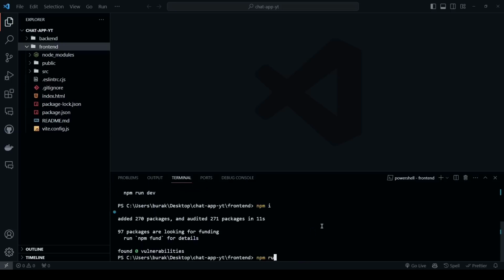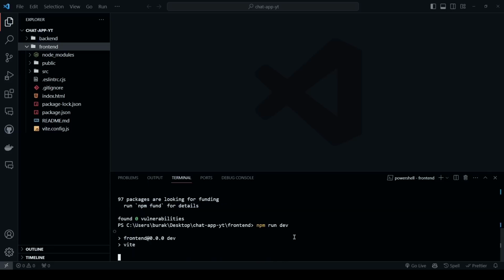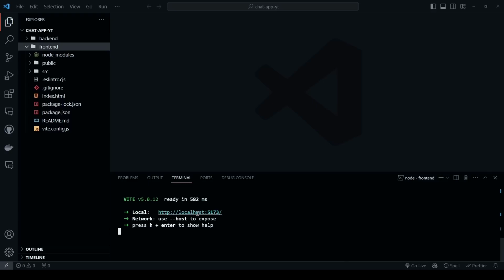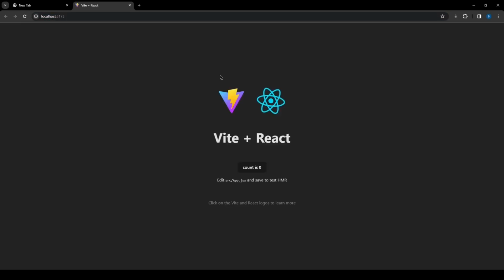Let's type npm run dev, as they say just above. So this will spin up a server for us at this URL. Let's control click to it, and now it has been opened in our browser. So this is the React application that we have.